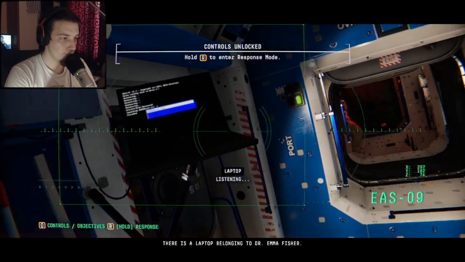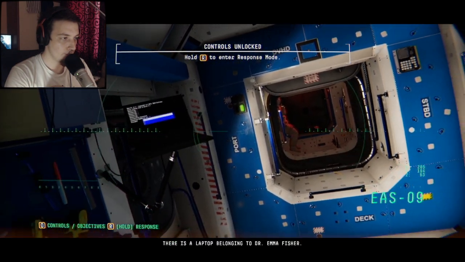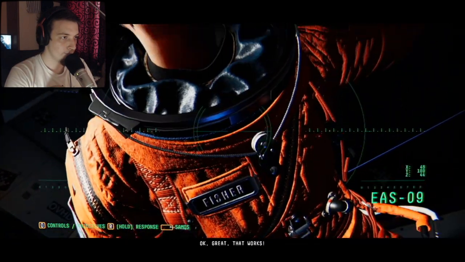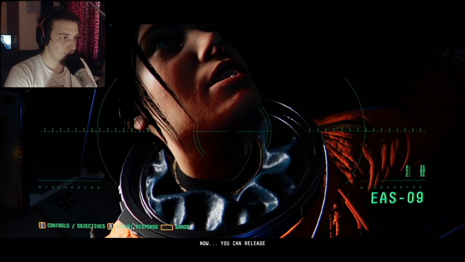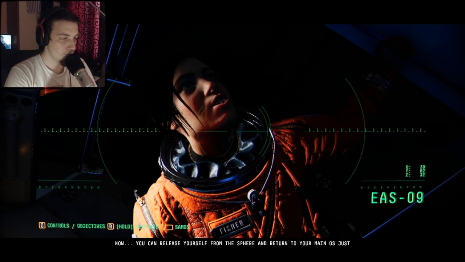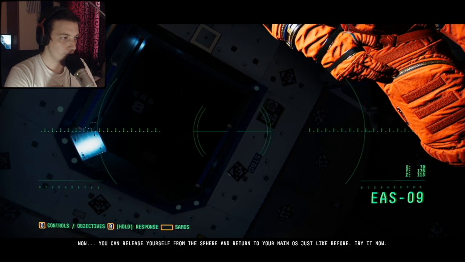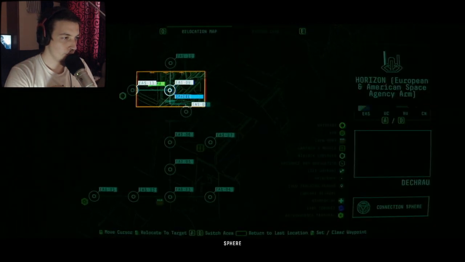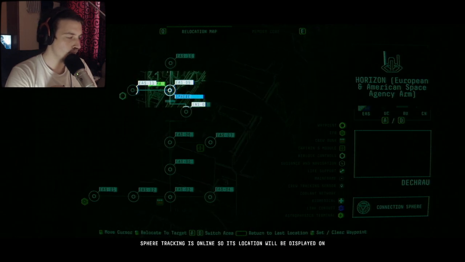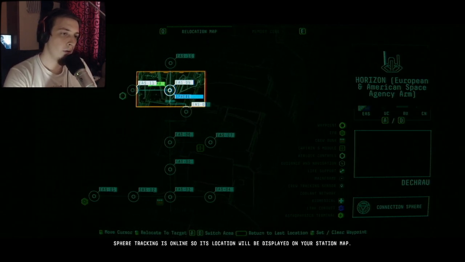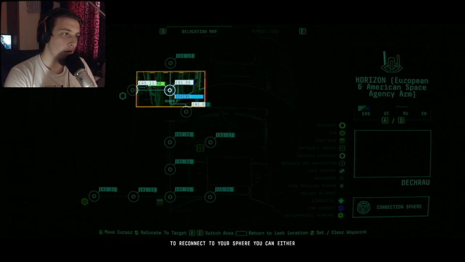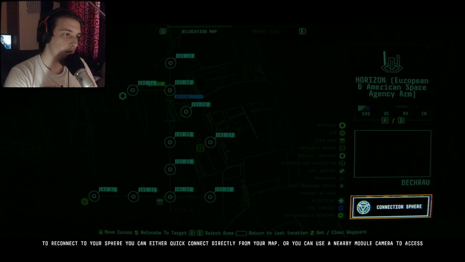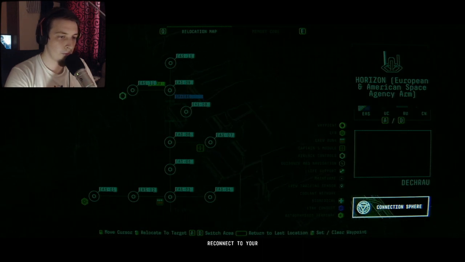There is a laptop belonging to Dr. Emma Fisher. Okay, great. That works. Now, you can release yourself from the sphere and return to your main OS just like before. Try it now. Sphere tracking is online, so its location will be displayed on your station map. To reconnect to your sphere, you can either quick connect directly from your map, or you can use a nearby module camera to access it. Cool. Reconnect to your sphere now.